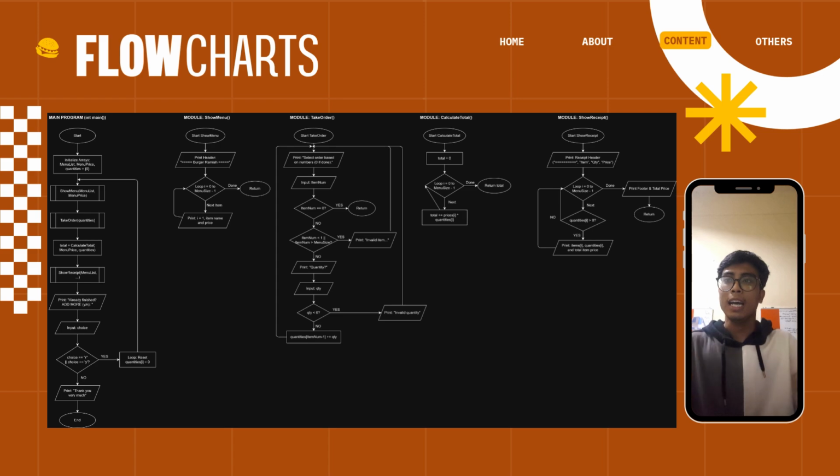Alright. Imagine managing a busy burger stall where manual ordering errors cost you time and money. To solve this, our group developed a digital system. Good day, our lecturer and classmates. Today, I will present the flowchart for our group project, the Burgeria ordering system. Our program uses a clean modular design as shown on the screen.